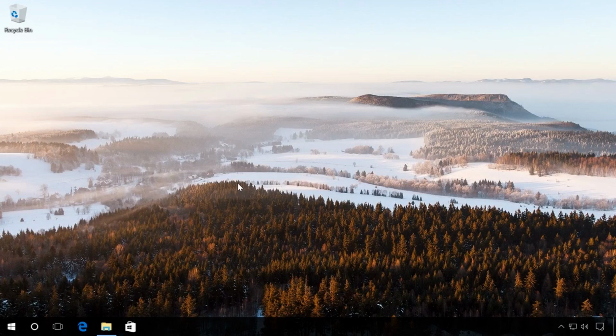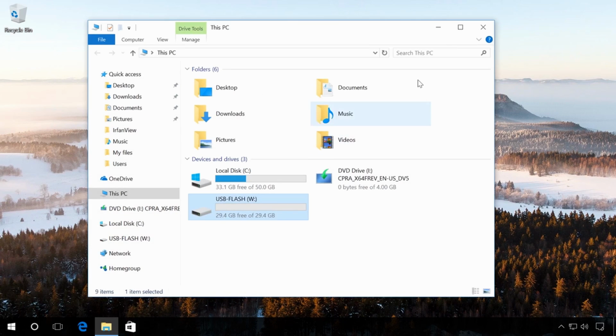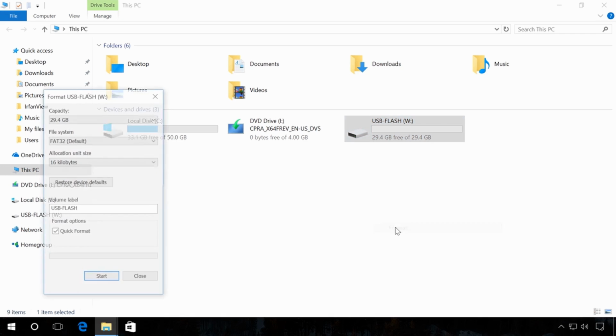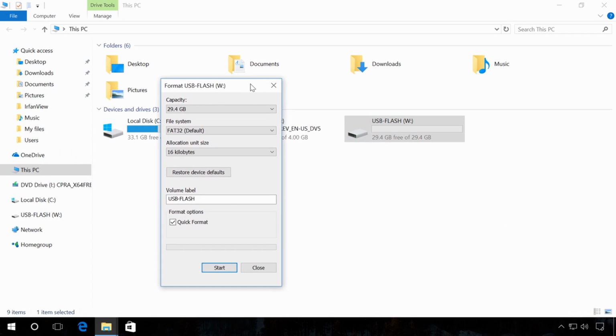Here is the first method. All you need to create a boot flash drive is a computer with UEFI instead of BIOS and the system image itself. It should be noted that all modern computers support UEFI. To begin, go to the Explorer, right-click on the flash drive and click on Format. Select the necessary file system, for example FAT32. Choose Quick Format and click Start.